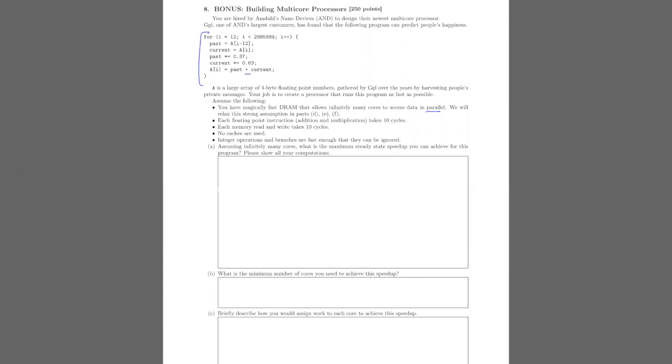Each floating point instruction, addition and multiplication, takes 10 cycles, and each memory read and write takes 10 cycles. No cache is used. Integer operations and branches are fast enough that they can be ignored. Okay, assuming infinitely many cores, what is the maximum steady state speedup you can achieve for this program? Please show all your computations.